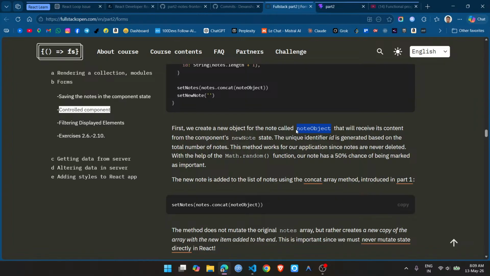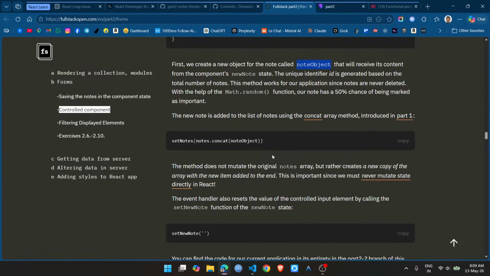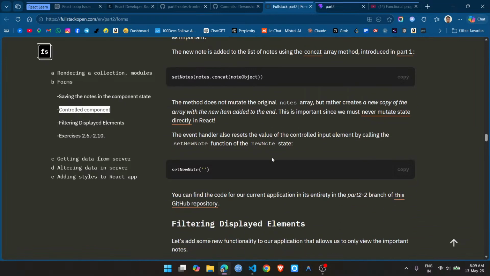The unique identifier ID is generated based on the total number of nodes. This method works for our application since nodes are never deleted. With the help of the Math.random function, our node has a 50% chance of being marked as important. The new node is added to the list of nodes using the concat array method introduced in part 1. The method does not mutate the original nodes array but rather creates a new copy of the array with the new item added to the end. This is important since we must never mutate state directly in React.